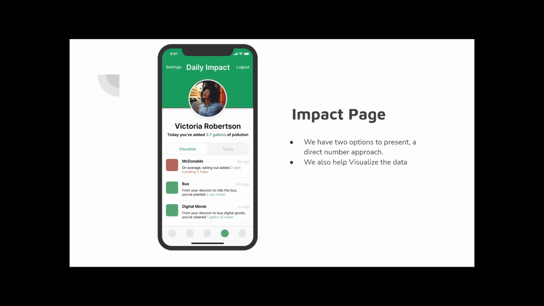All right. Yes. Here's what I've done. So this is a sample of a user. She logs in and she's able to see two tabs. One would be her like today tab. So it's directly telling her how much pollution she's produced or reduced from the global world. But if she clicks over on this tab, it directly visualizes it. So thanks to her eating at McDonald's, she's essentially adding 2 cars traveling 5 miles on the highway, or her decision that morning to take the bus actually essentially planted 2 oak trees, which would eliminate her footprint just a little bit.